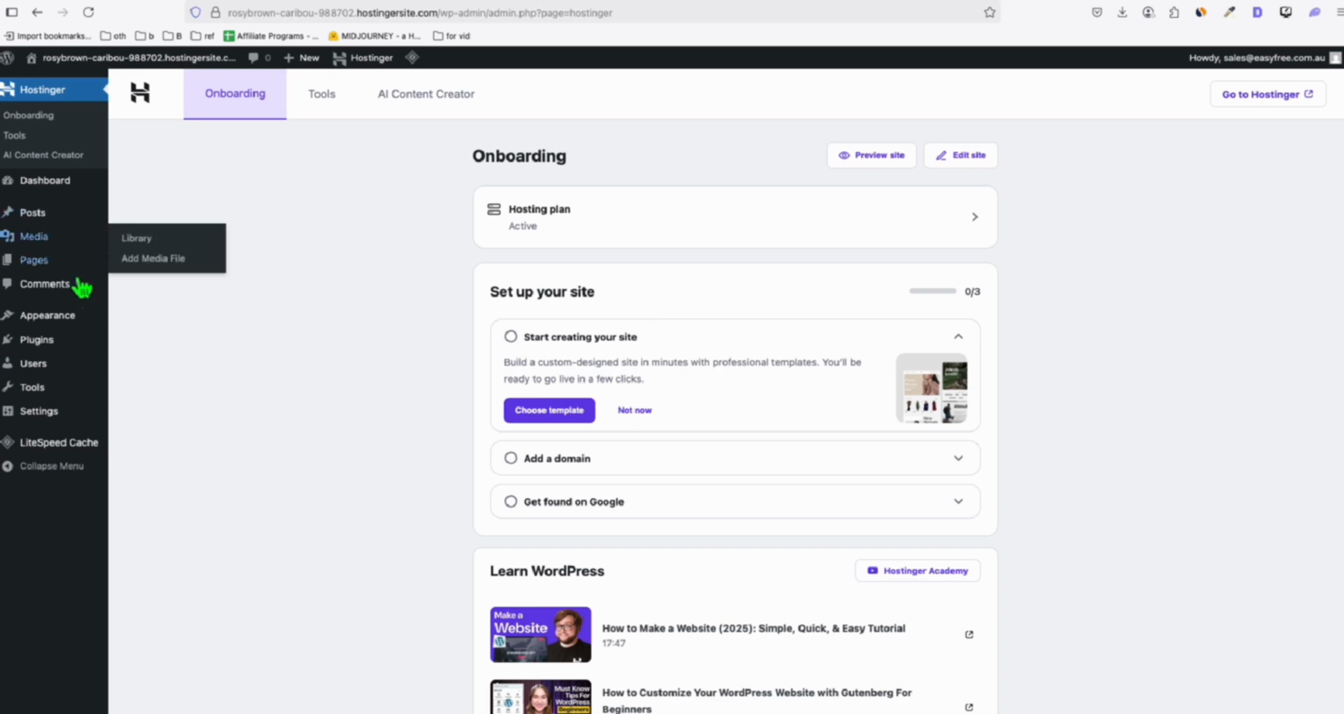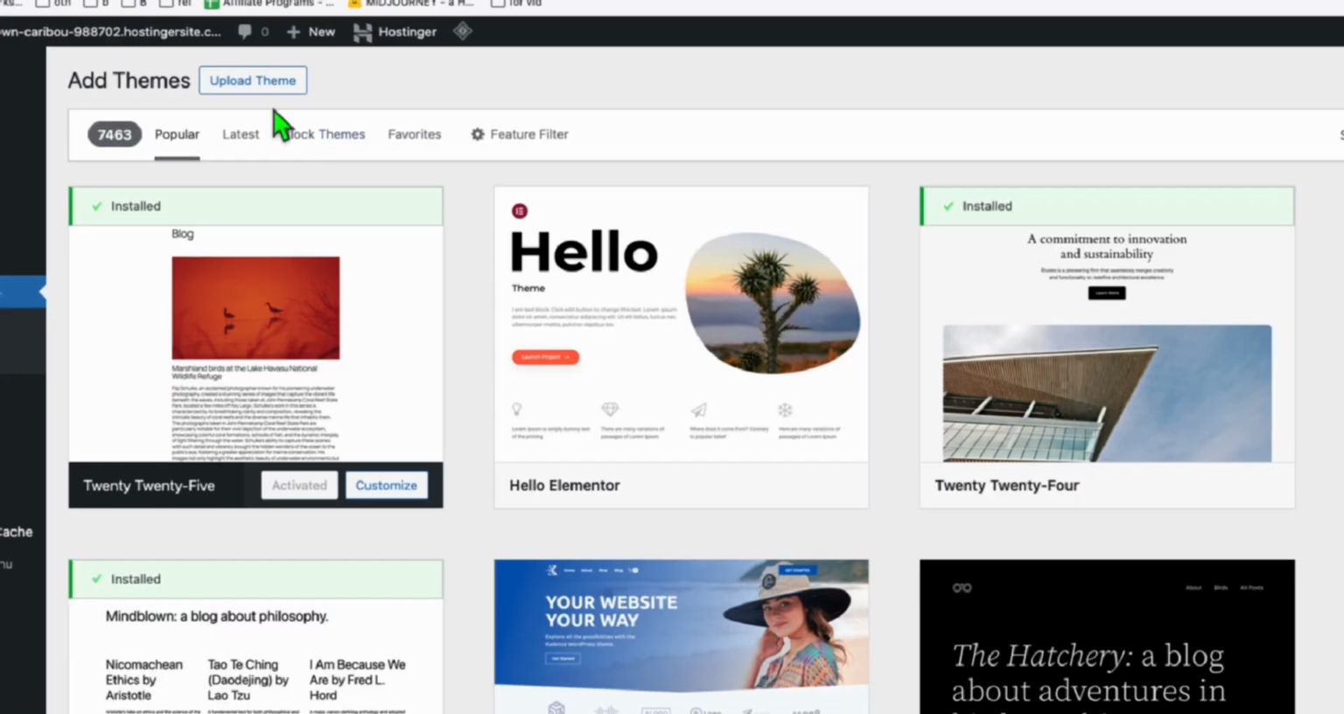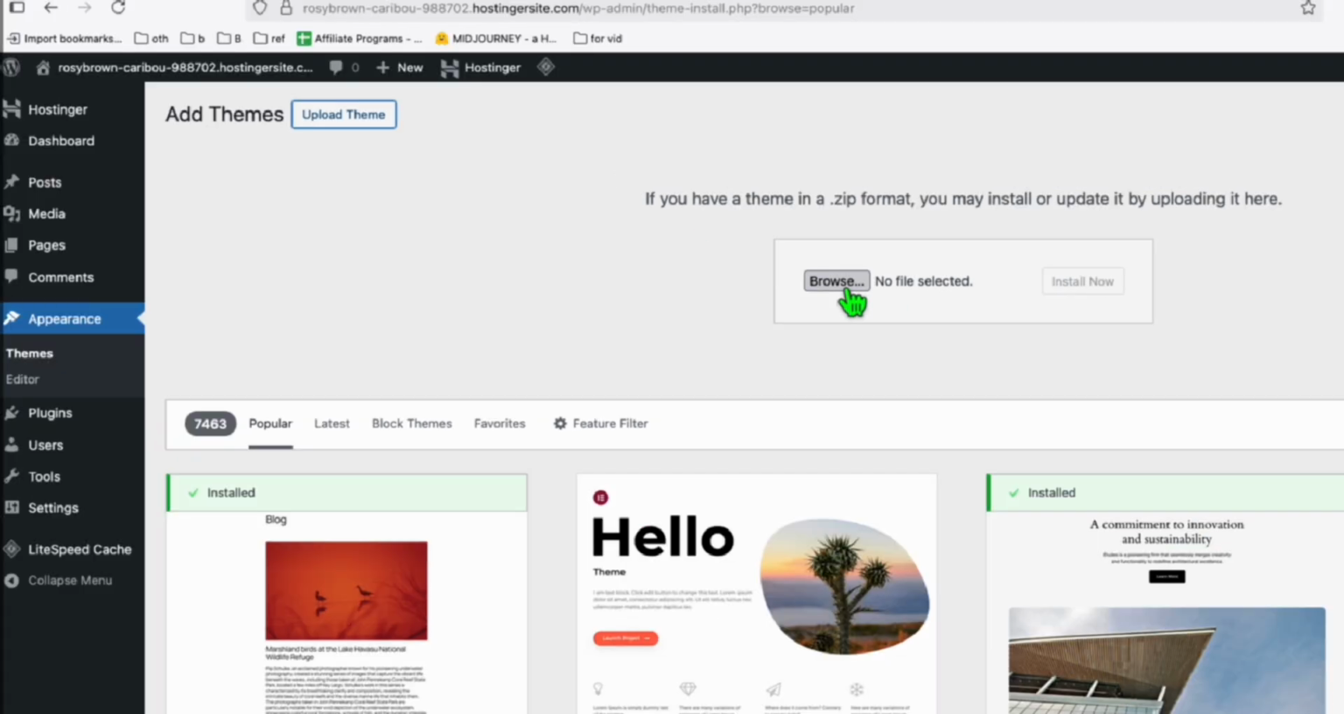Now we're going to upload first the theme that we vibecode using this custom prompt. So here you go to appearance and then themes. So we're going to add theme. And here we're going to upload theme. So we're going to browse our theme.